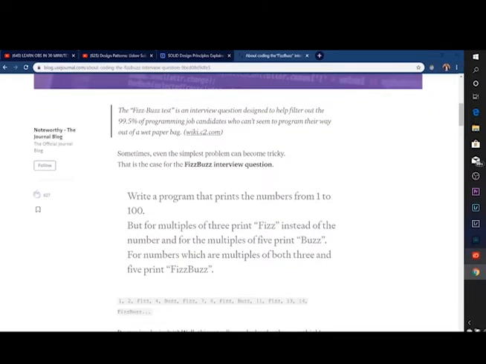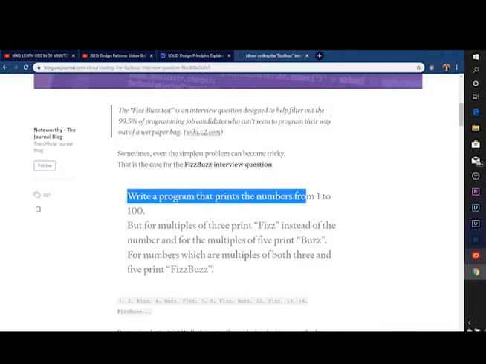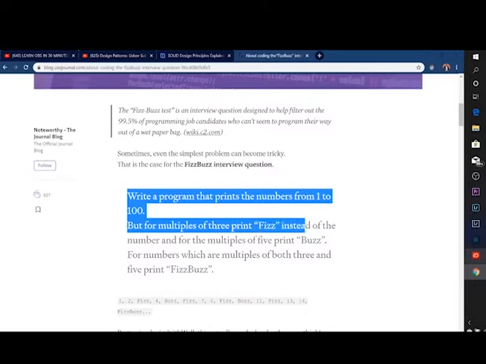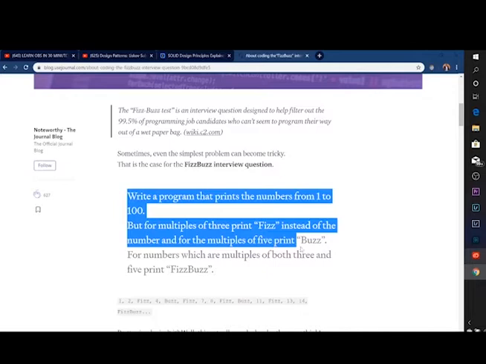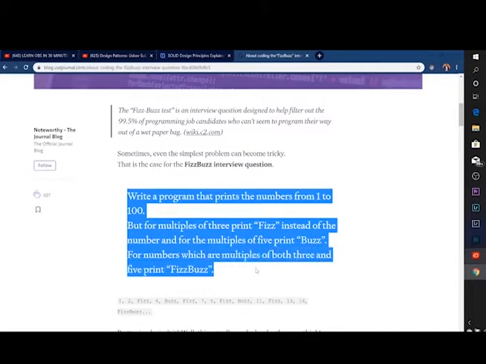So apparently 99.5% of programmers are struggling with this, and this is what they use to filter out those candidates. So what Fizzbuzz is, if you look down here, it tells us to write a program that prints the numbers from 1 to 100, all right? That's the first step. But for multiples of 3, print fizz instead of the number. And for the multiples of 5, print buzz. But the other caveat here is that for numbers which are multiples of both 3 and 5, print fizzbuzz.